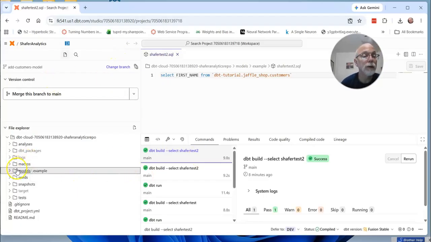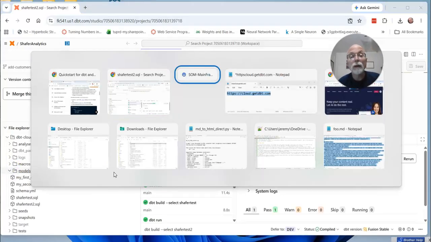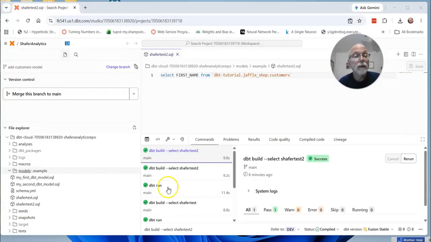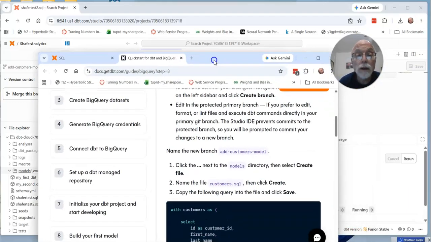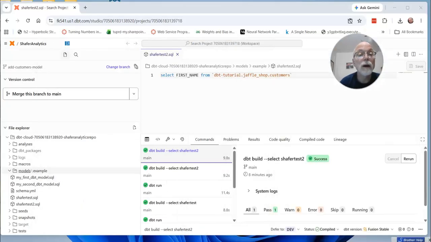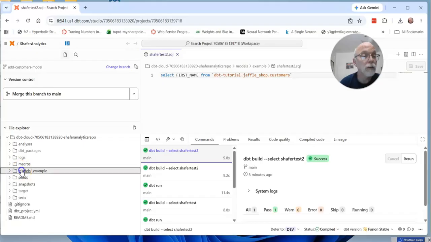I wonder what they mean by these words: click the dot dot dot next to the models directory, then create a file. Well, I do see that I could go into models, and then there's this create a new file. Maybe that's what they mean.